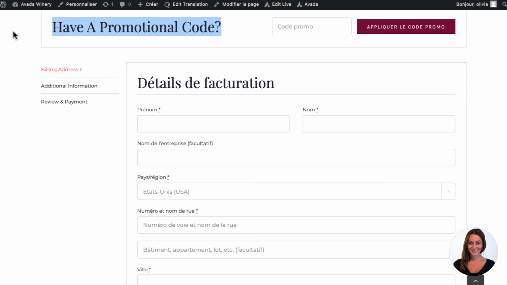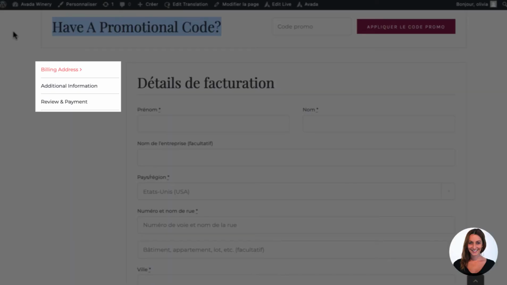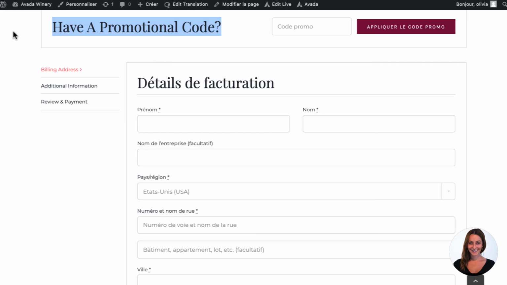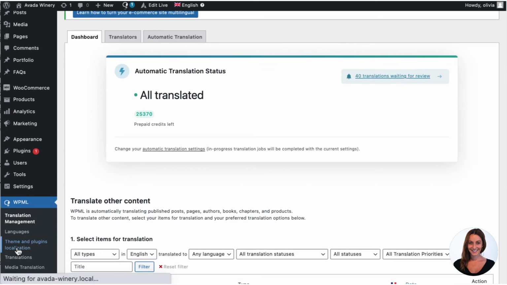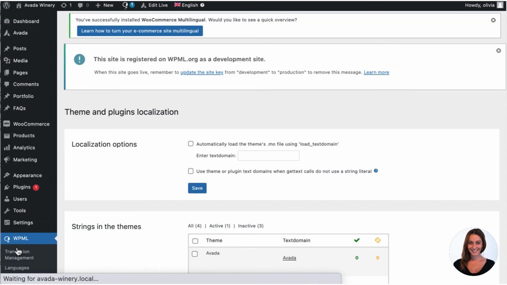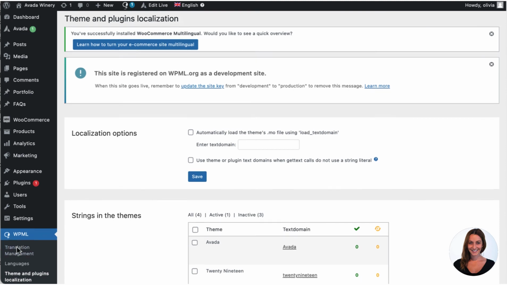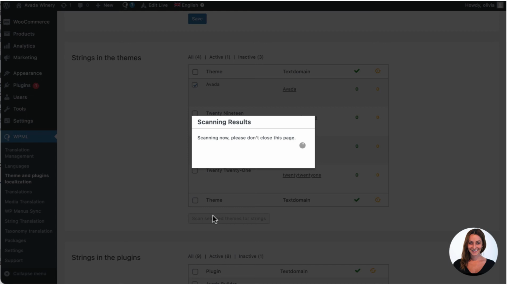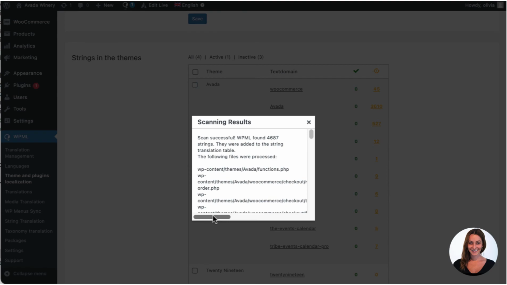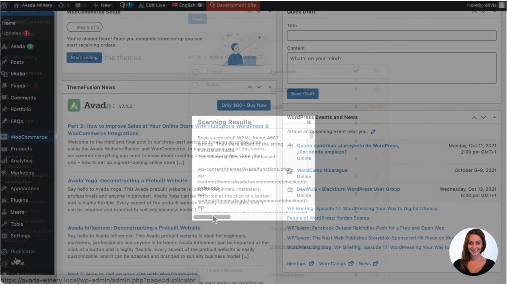Occasionally, texts that come from themes or plugins like Avada don't always get translated automatically. We call these strings, and they need to be translated via a different method. Firstly, find WPML's Themes and Plugins Localization tool. Here you can scan your theme and plugin files for all available strings. Once a scan is complete, the strings will become available in WPML's string translation module.